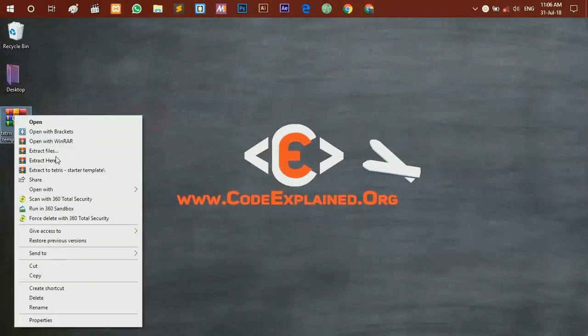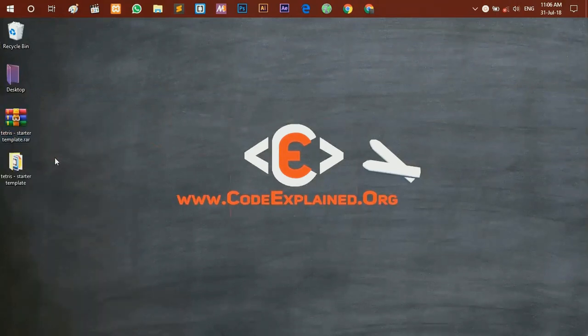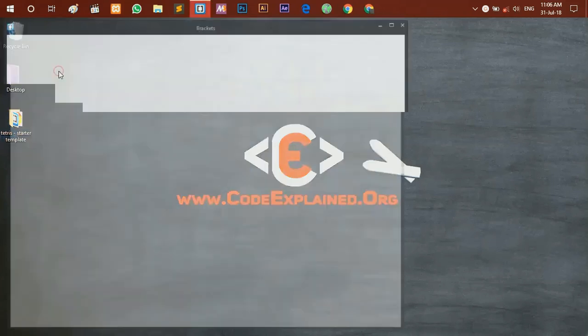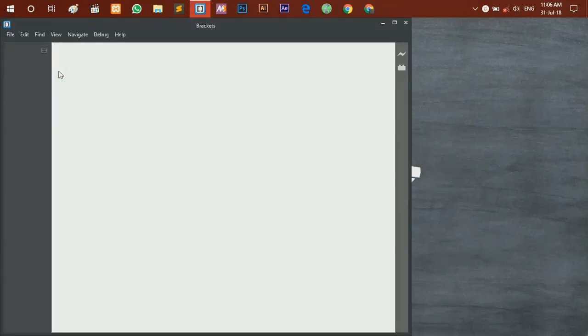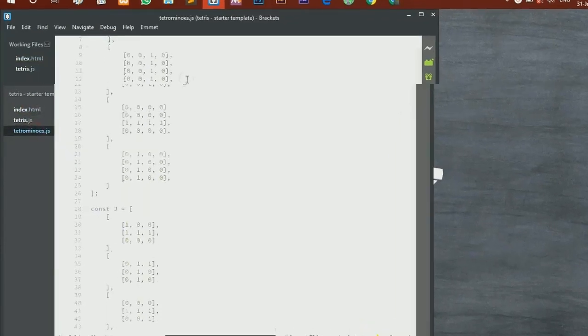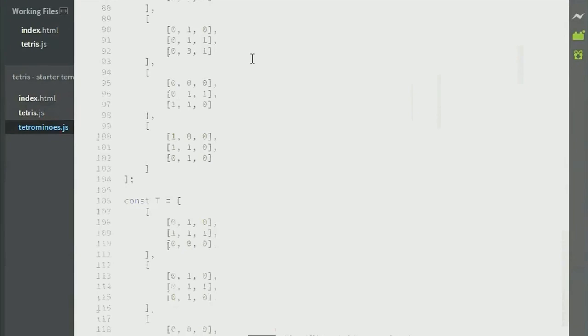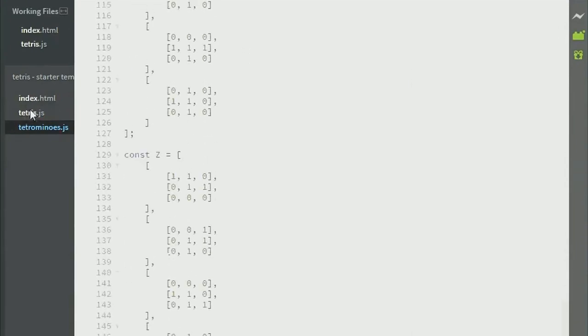Now extract the files. I will open this as a Brackets project. The files we have inside are index, Tetris, and the pieces, the code for the pieces, so you won't have to type over all the code.